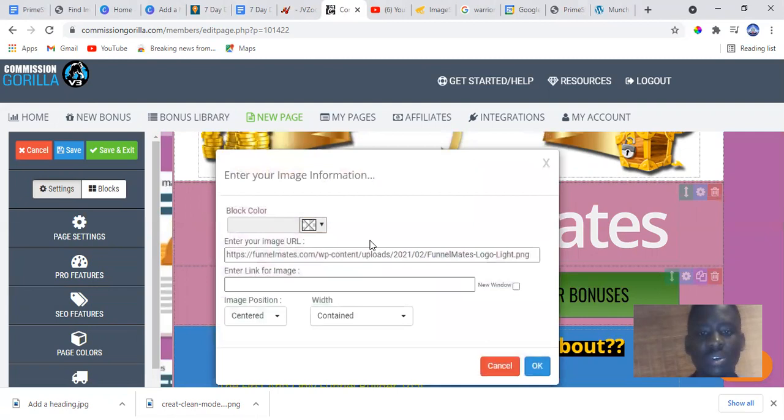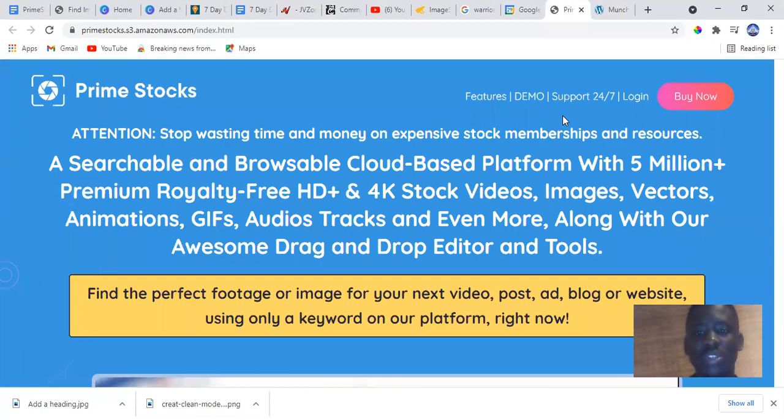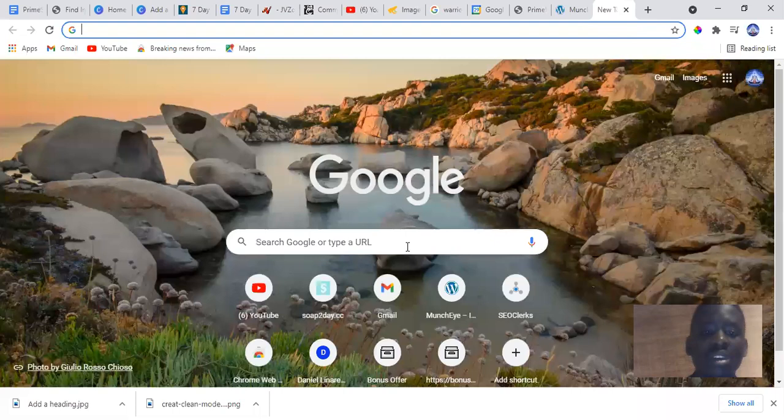So once you have already put your, anyway, there's no problem. So remember, we have to make sure that everything matches here. So to do that, go to the website called Image Shark. It's Image Shark. There's a website called Image Shark.